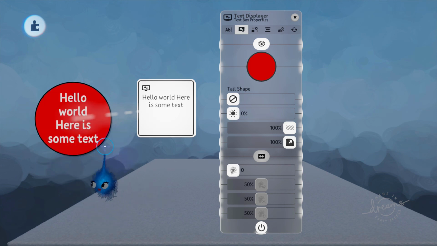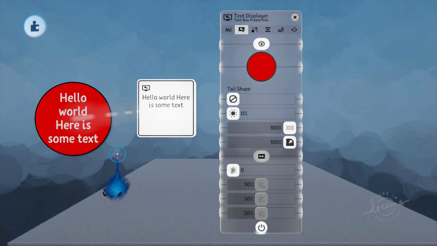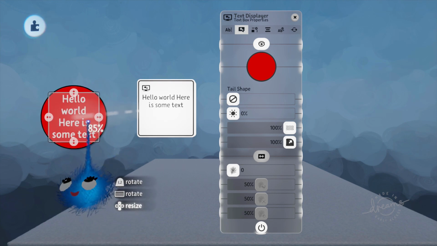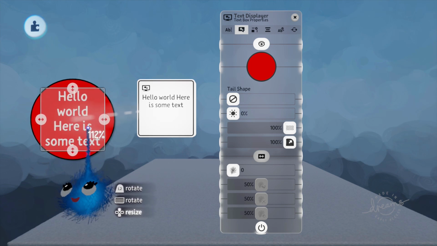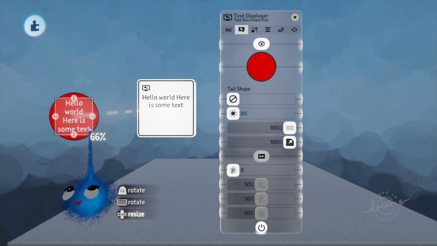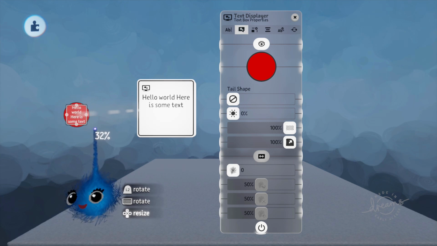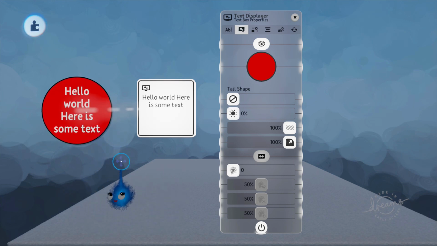Now you'll notice the text is a little bit awkward now. It's like, well, how do I make this text smaller inside this box? Well, if you increase and decrease the size of your text box like this, you'll notice with the D-pad that the box and the text change together.